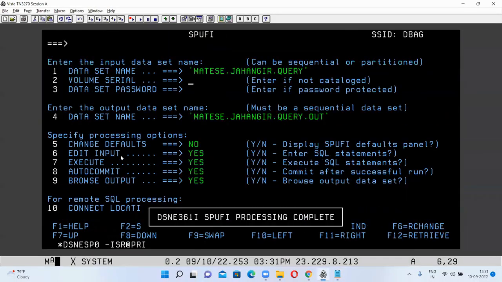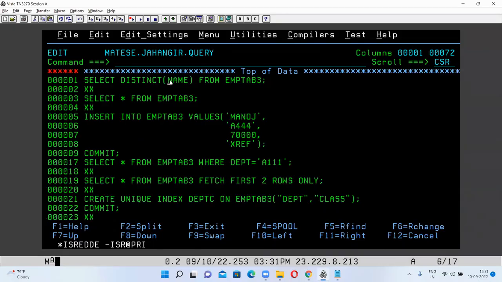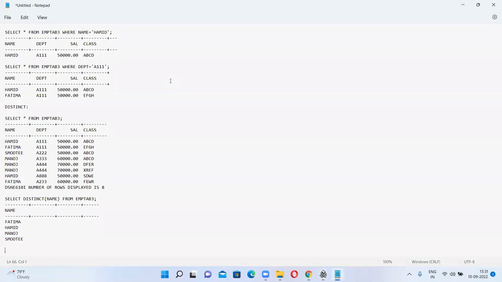Similarly, you can add distinct in some other column also. So select distinct name. The names will be Fatima first, then Hamid, Manoj. When it fetches, it will be in alphabetic order, from lower to higher, ascending order. So it does it internally.